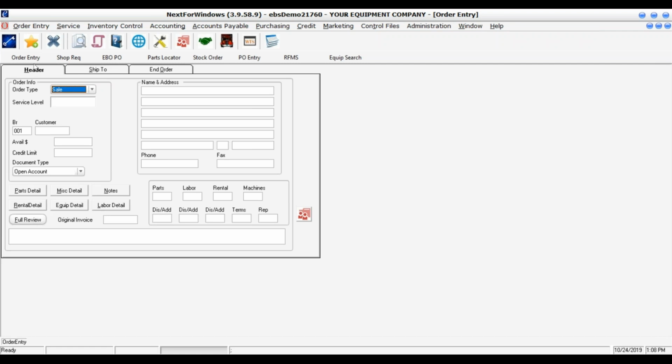And then as an individual user, you have the ability to save favorite screens. So on my demo system, I'm always creating orders or looking up parts, equipment. So individual users have that ability to save favorite screens. What I have popped up here is an order entry form.